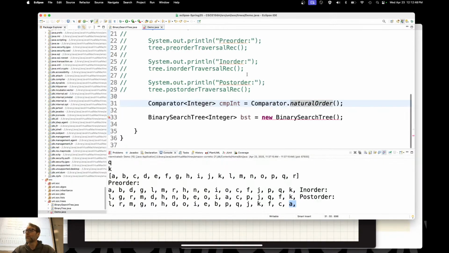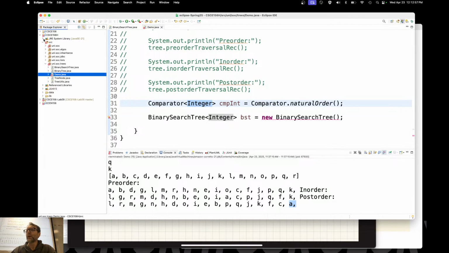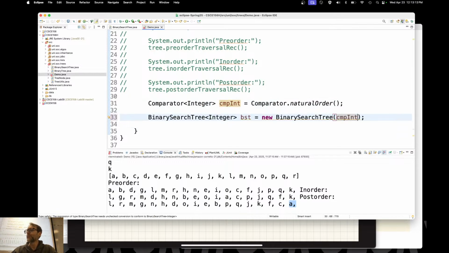This would not compile. In fact, I can show that to you. What if it was something uncomparable? Do we have something? Those are comparable. Tree node? There we go. Tree node elements of integer. There we go. That's definitely not comparable, and it's not compiling. Good job, Java. All right. Integer. All right, so I will pass in CMP int. There we go. All right, now let's test it.